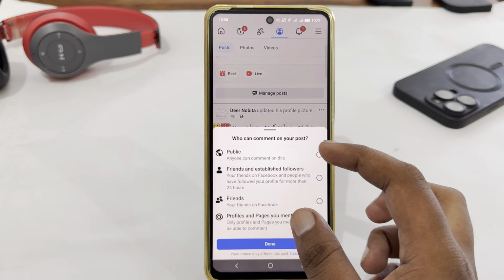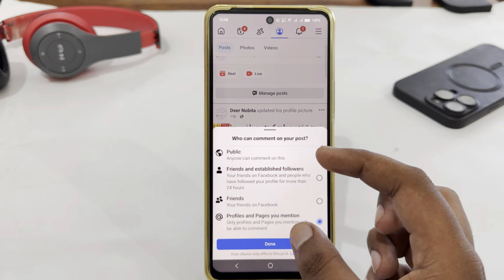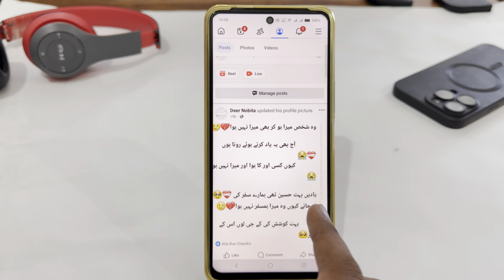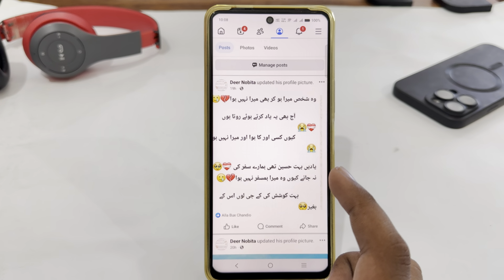There is no option to completely turn off comments, so you have to limit your comments to the minimum by mentioning the minimum number of persons, and then tap on done. And here you can see I have successfully minimized my comments on Facebook posts.